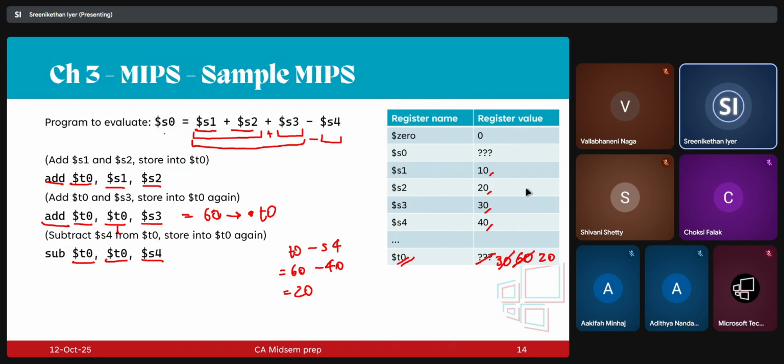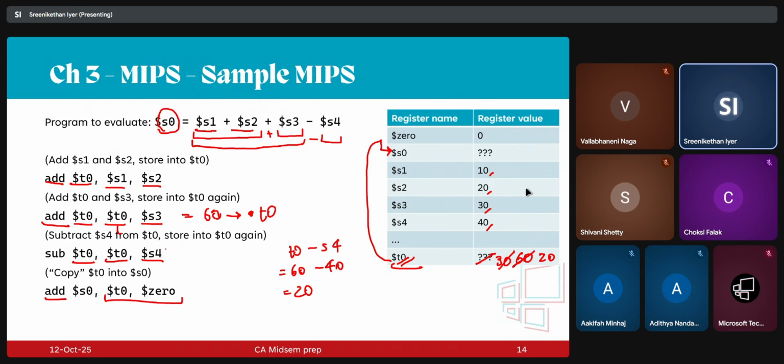Now finally, we wanted the answer to be located in S0, right? So what I can do is I need to copy the value of T0 into the register S0, right? And for that, we can use the addition operation. But then what we will do is simply add the 0 value to the T0 value. Because if you remember, the addition operation has to take two inputs, right? It doesn't take one input. So if you want to just simply copy a number from one register to the other, we can simply add 0 to the first number. So what happens is this 20 value is then stored into S0.